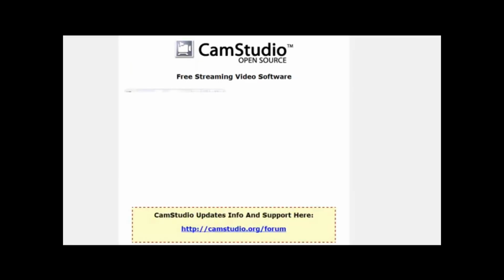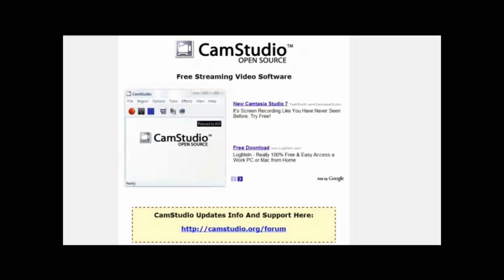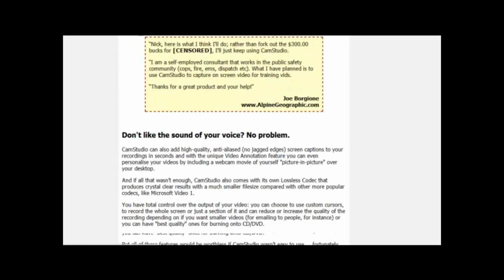camstudio.org is the URL. So as you can see, this is what it looks like. Just scroll down and download it.